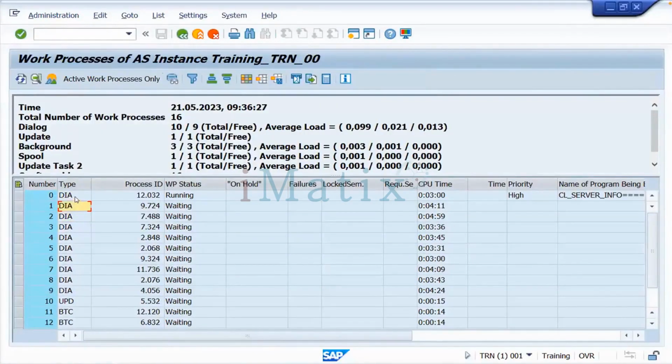Whenever a user logs in, you can think of one dialog work process accommodating 10-50 users. If I have 10 dialog work processes, it means very easily 100, 300 users can log into the system. Obviously 200, 300 users can simultaneously log in.